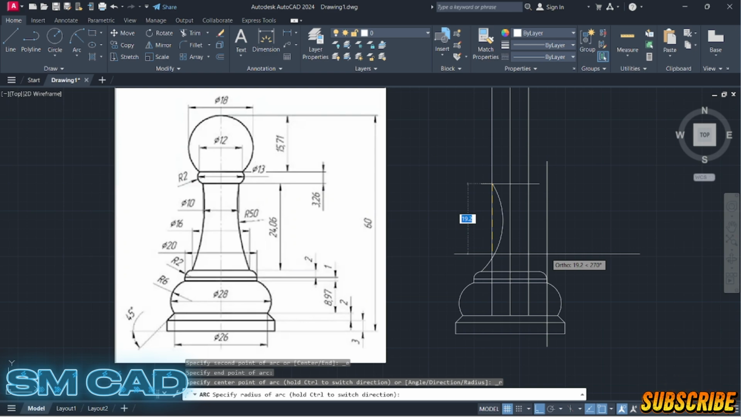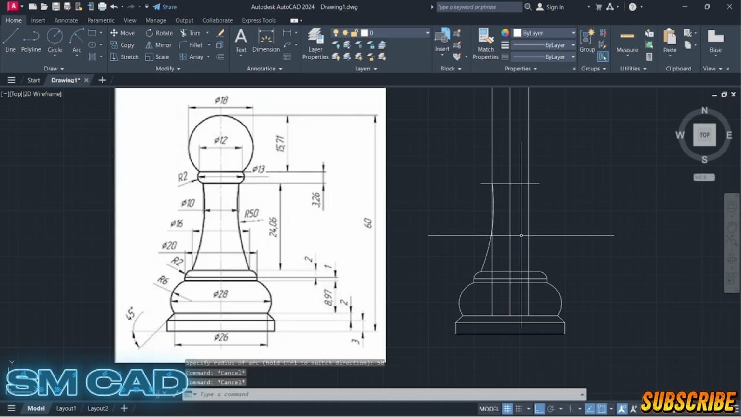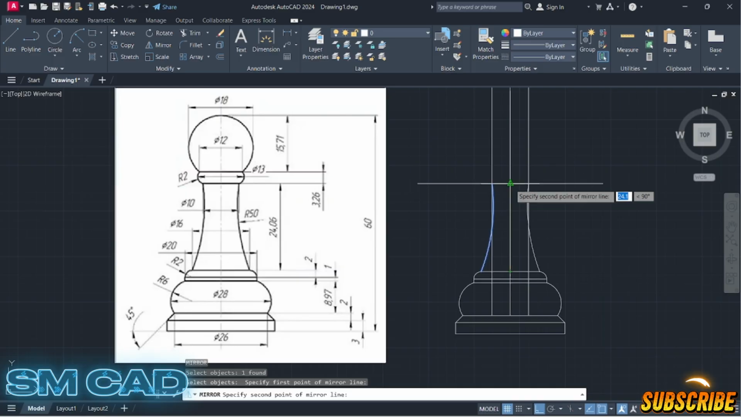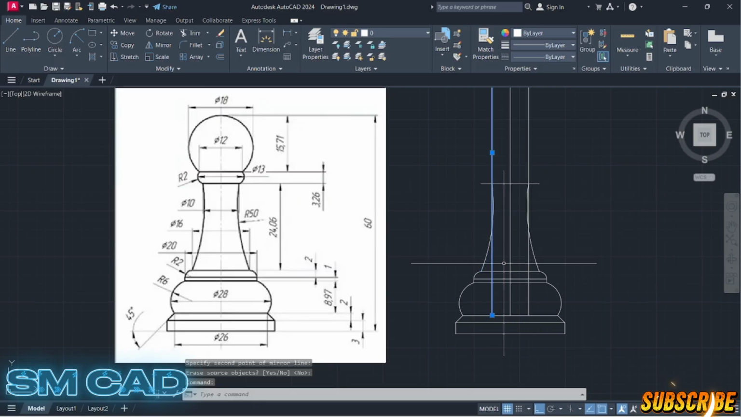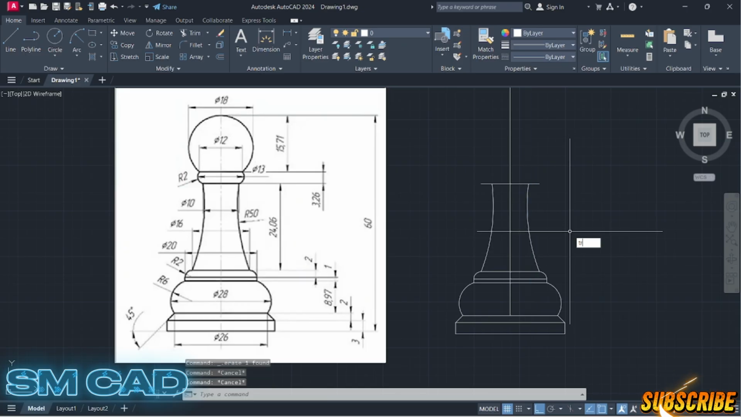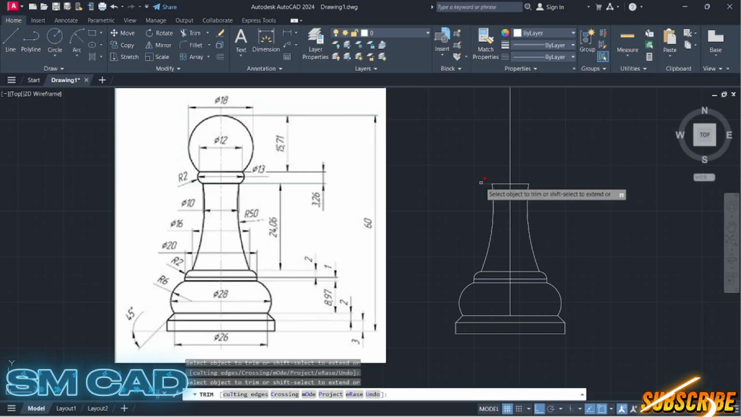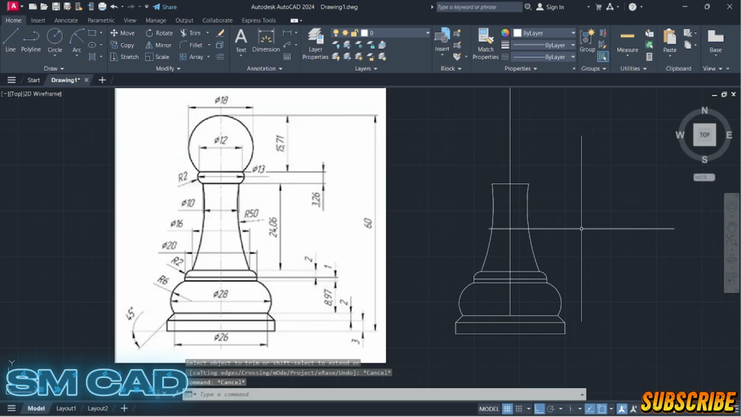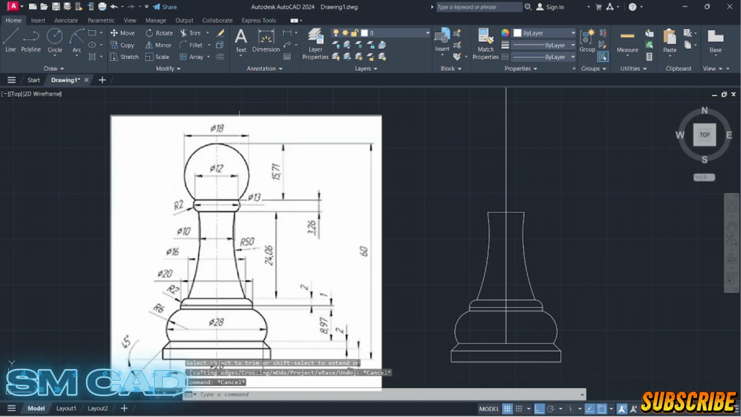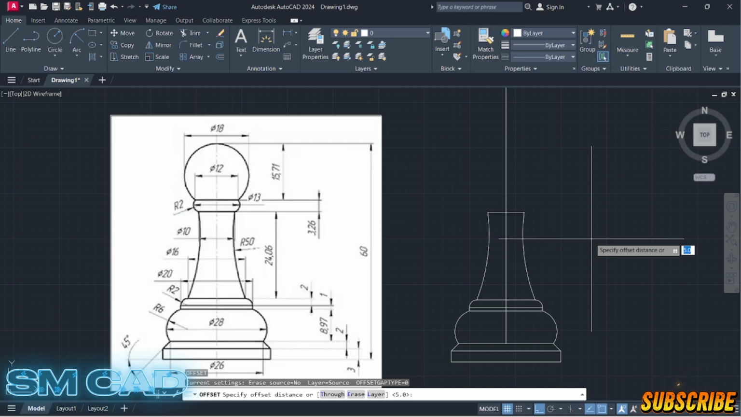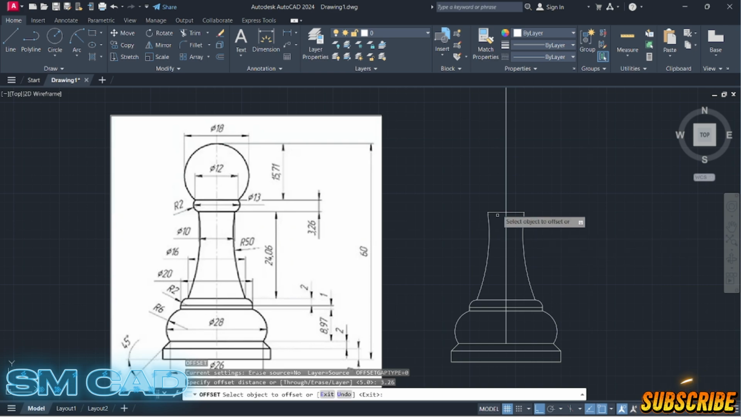Radius is 50 units. Okay. Again, we'll mirror this from here and there's no need for this line again. This will be deleted. Okay, and trim this line also. Then we have this portion remaining, which has a height of 3.26. So again, offset with 3.26 from here to the top.